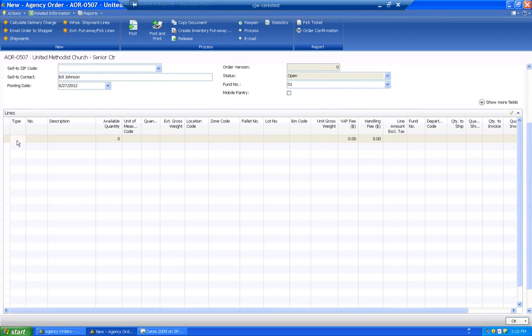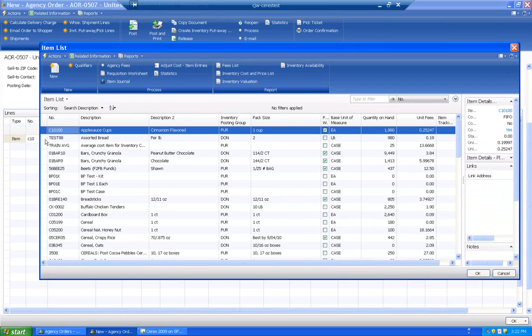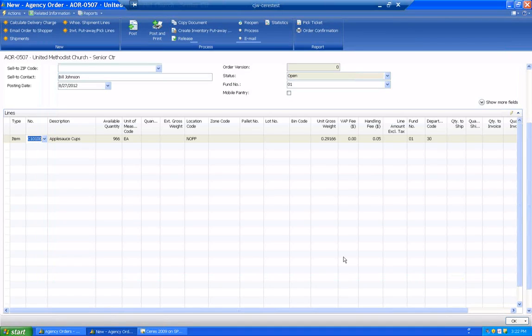So in the type field, or type column I should say, you would select the type of item, since you're going to be entering items onto the order. And then in the number field, you can either enter the number manually or use a lookup. Or if you know part of the number, you can type it in and then use the lookup or the assist button, and it will find the items that most closely match that. The first one it found was the applesauce cups, which indeed was the item that I was going for. So I'll go ahead and select that.